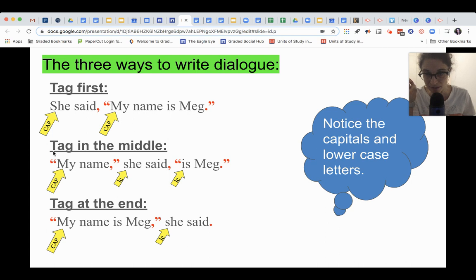Let's look at tag in the middle. Sometimes you say, "The name's Bond," he said. James Bond. Sometimes we want to interrupt the speech to say who's talking. "My name," she said, "is Meg." She said is my tag. My name is Meg is still my speech.